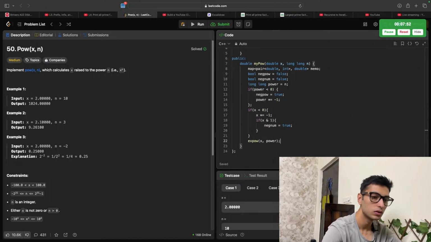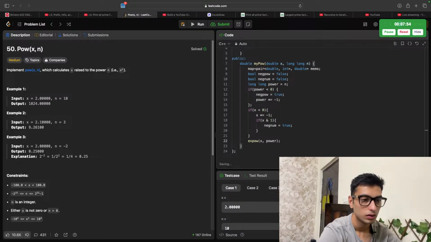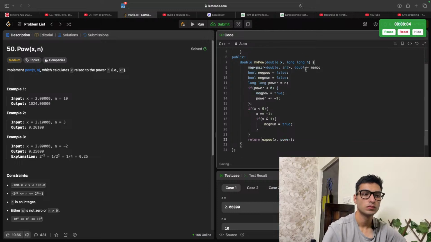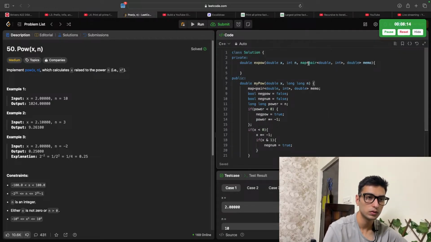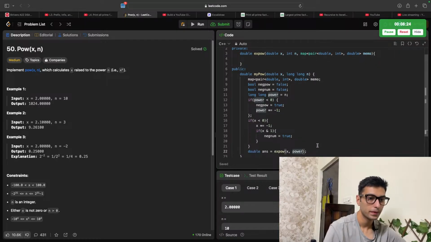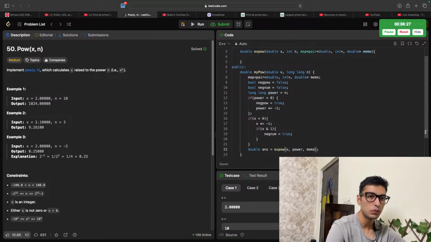And then x power x raised to x comma power, and I return that. No, I'll store that as an answer. So double ans equal to, because I need to do other stuff to it. Right, so here we have x that is positive and n that is positive, and a map that I want to use to memoize the function.